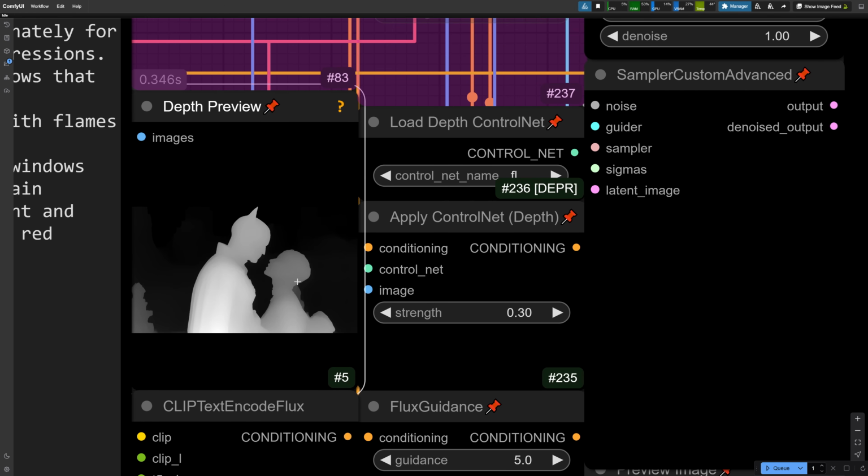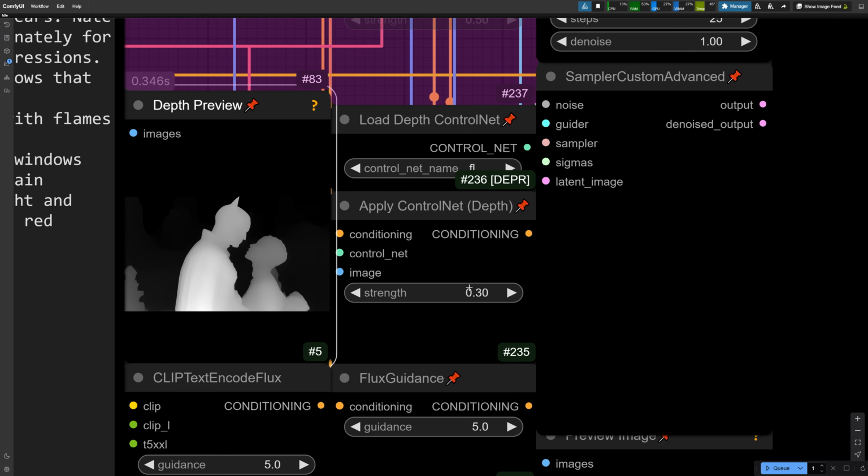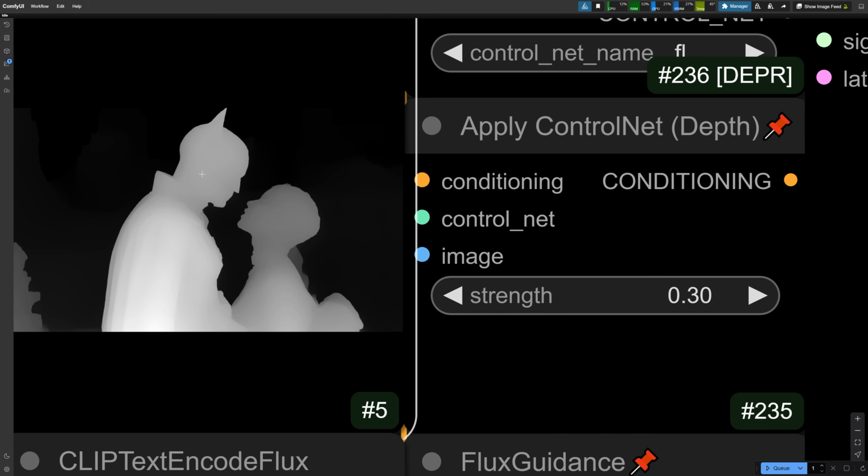So I specifically used the depth ControlNet to influence this generation, and I had it kept at a really low value of about 0.3 or 30%. The reason being is that if I was to crank this value up too high, Flux would have a really difficult time generating me as Batman and my wife, Chriselle, as Catwoman, because instead it would try generating the exact frame and outline that it was given based off of this depth map.